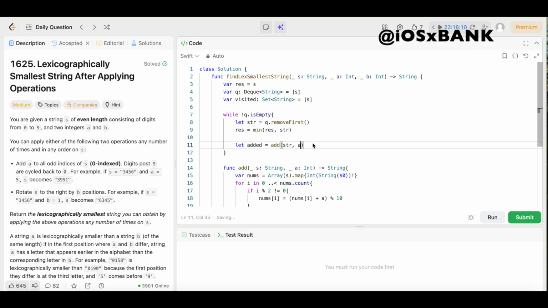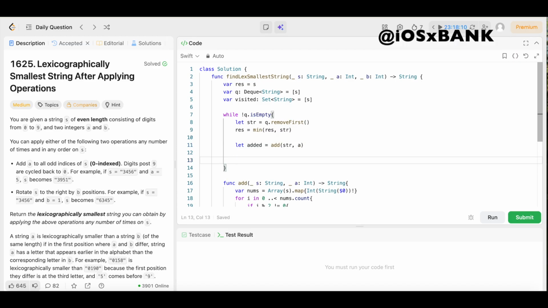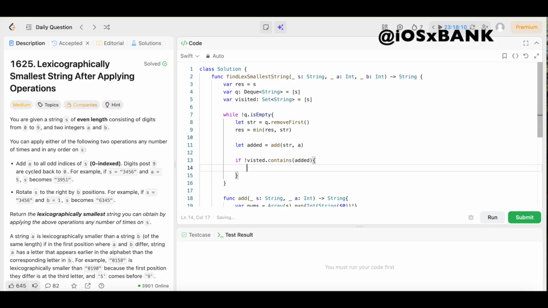Boom. Then we're going to come underneath that, and we are going to say if this new string hasn't been seen before, we're going to enqueue it by saying if exclamation point visited, which means it hasn't been visited, dot contains, open up the parentheses, added. Then we're going to come outside those parentheses, open up some brackets, and we're going to say q dot append, open up the parentheses, pass in added. Come underneath that, we're going to say visited dot insert, open up parentheses, and pass in added.